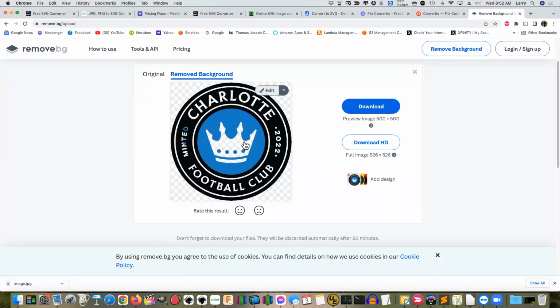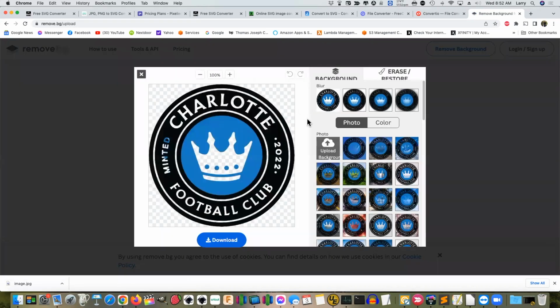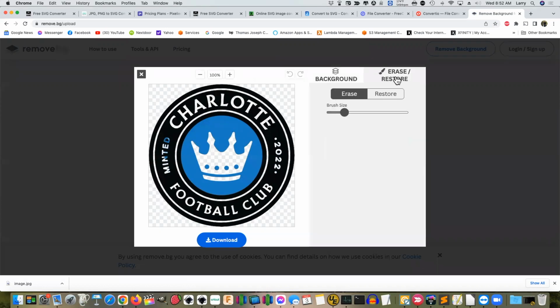Also, the little king's hat down here got removed. So you could go in to edit and play with some of these different ones. Or you could do a restore.